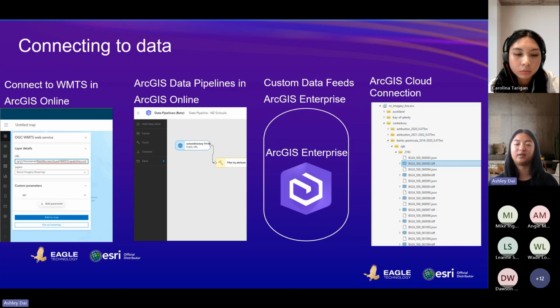And then also with the new data pipelines in ArcGIS Online, you've got the option now to convert data from a variety of sources. This could be from JSON, CSV, and WFS to an ArcGIS feature service through a SaaS ETL process. But also in ArcGIS Enterprise, there are ways to connect to a wide variety of data sources, even if they aren't supported as of yet. And this is by using a custom data feed in ArcGIS Enterprise.